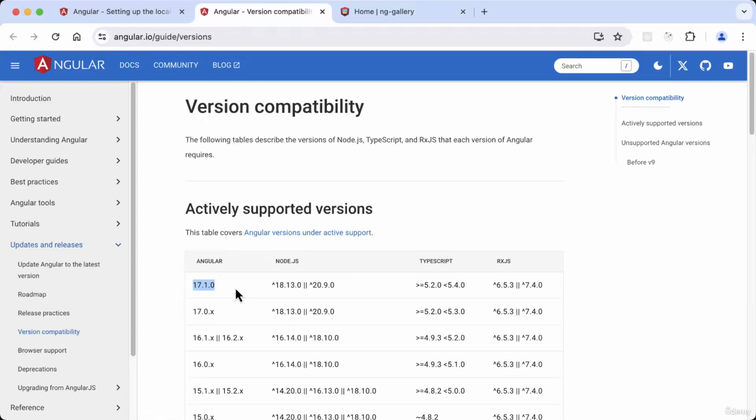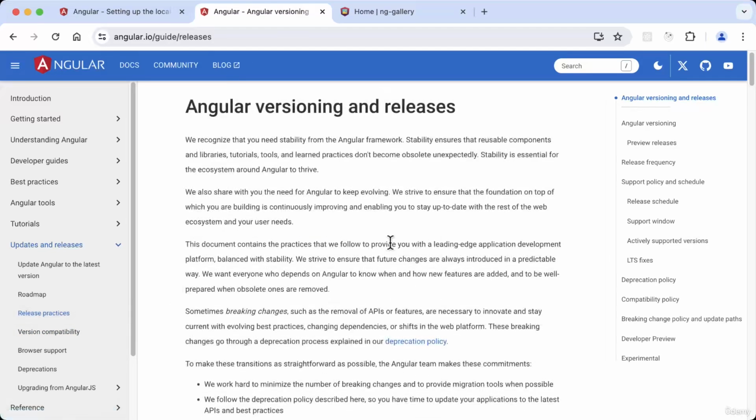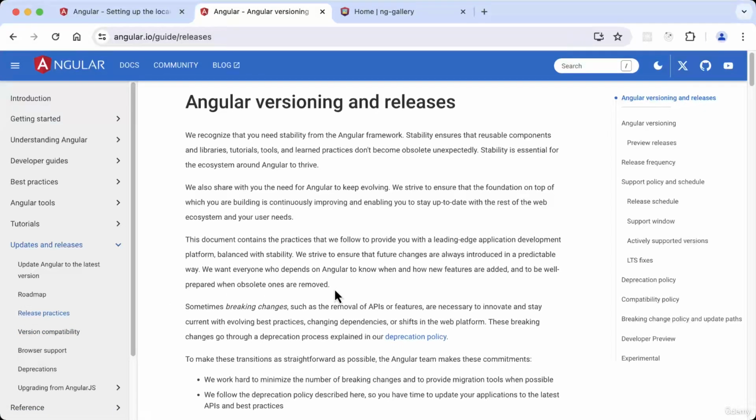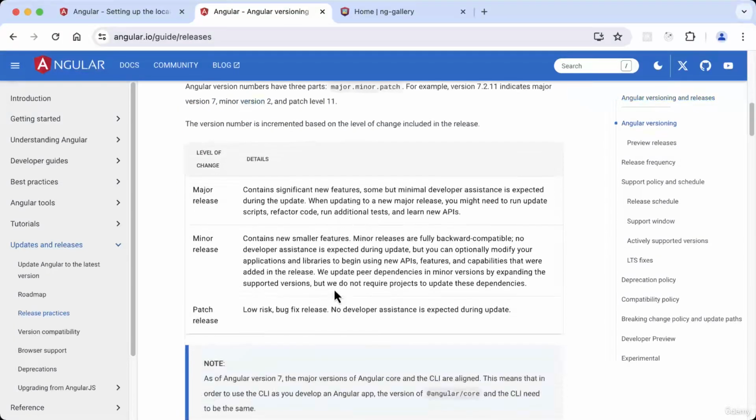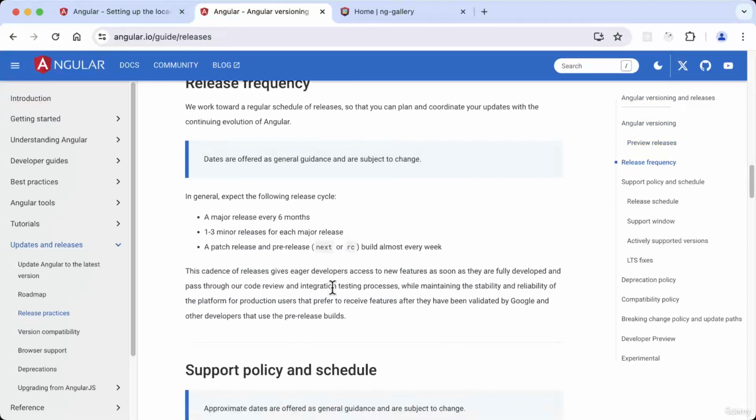So do be careful with Angular because they do update Angular frequently. And when I say frequently, let's take a look. Because if we take a look at their release practices, then this tells us what Angular plan to do in terms of their release schedule. And let's scroll down here, the release frequency. In general, expect the following release cycle: a major release every 6 months. Currently, at the time of recording in May 2024, version 17 is the current major version. Now, just around the corner, there will be Angular 18 because it's every 6 months.